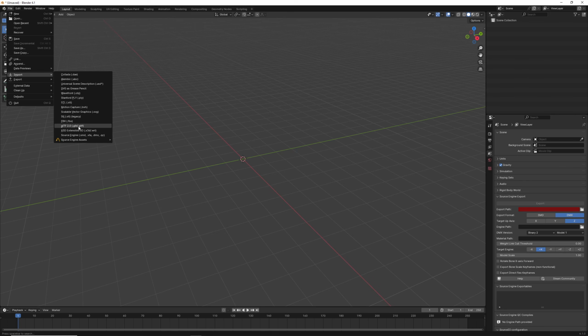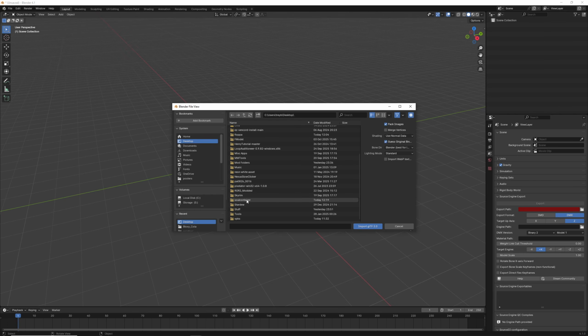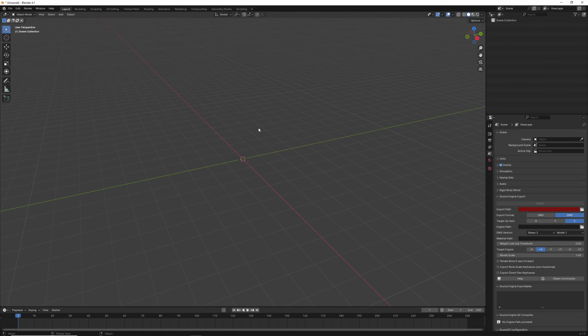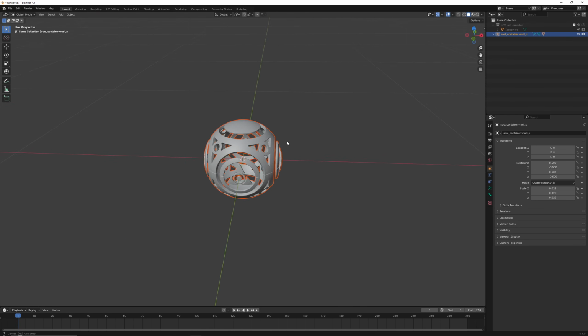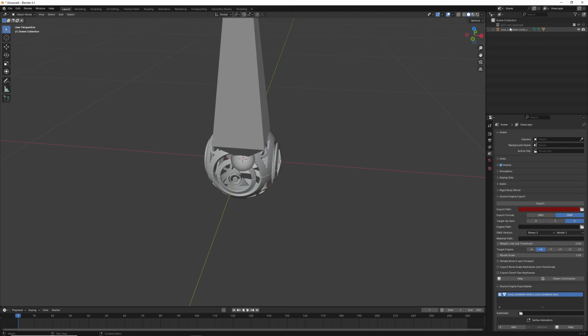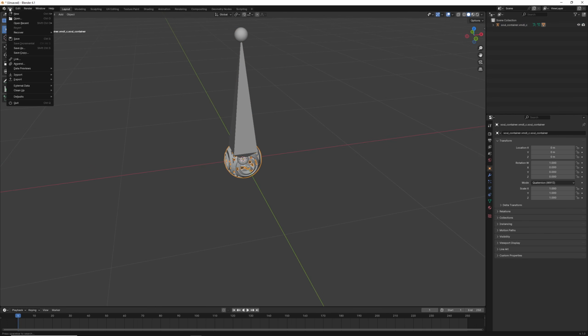File, import GLTF. Find the folder we just created and exported our GLTF from, and click on the one that is not underscore physics. Just click on the normal GLTF. That should import the model into your Blender. Now, importing GLTFs leaves an icosphere and a collection. You can delete both of those. Now you can see the bone and the model.